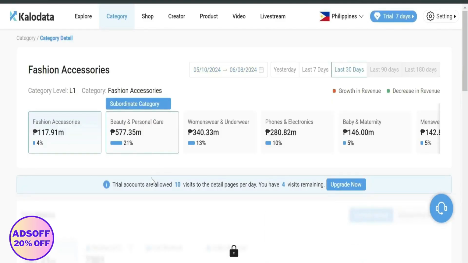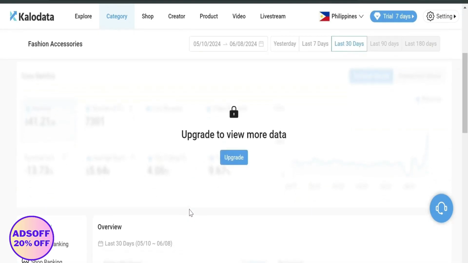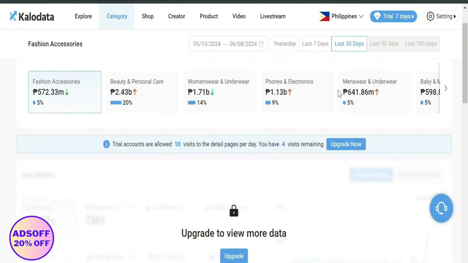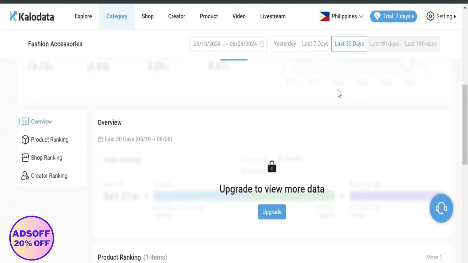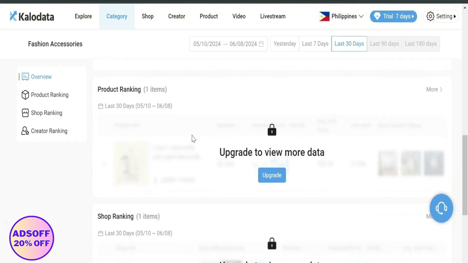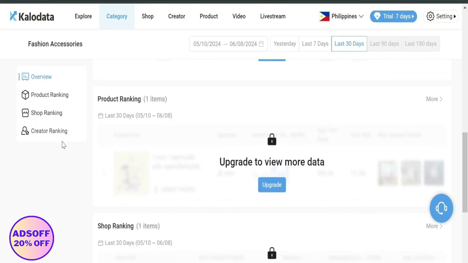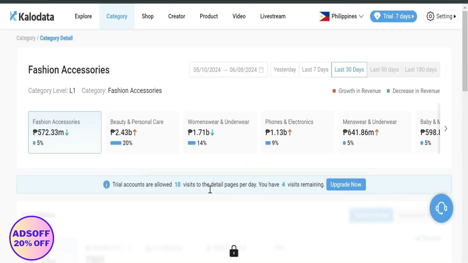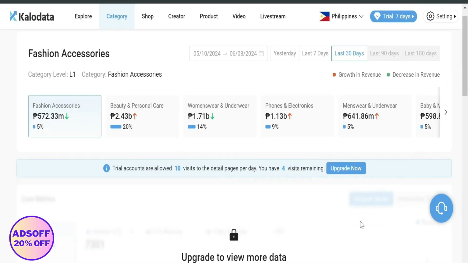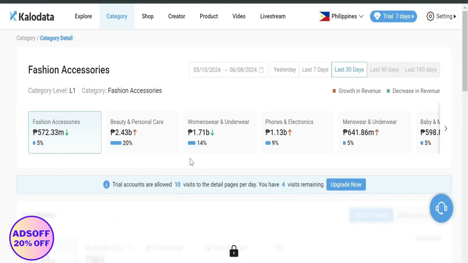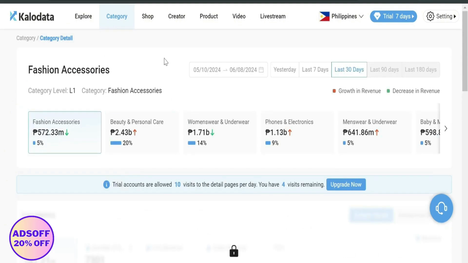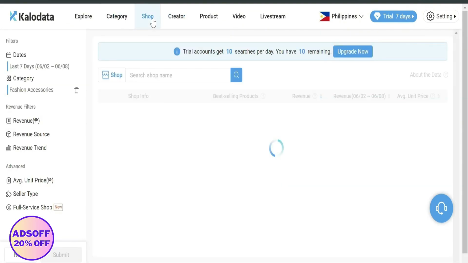And from here, it will show you all of the details it contains. However, you must have an approved account in order to view other details in here. And if you scroll down below here, it will show you the overview, product ranking, shop ranking, and creator ranking if you have an approved account on Kalodata, in which this info is very helpful if you're also an affiliate on this shop. And this information is crucial for sellers and affiliates looking to find profitable products and avoid saturated markets.